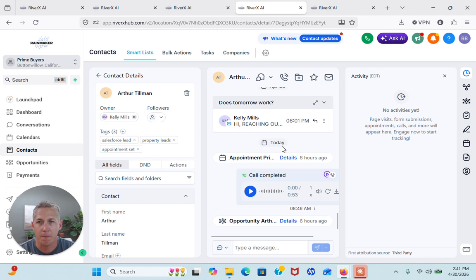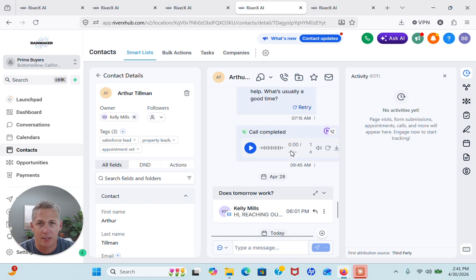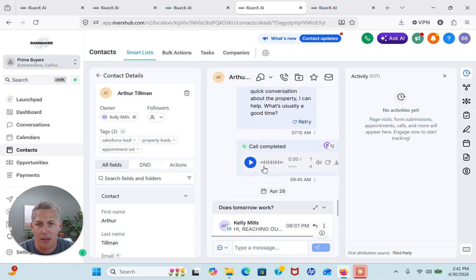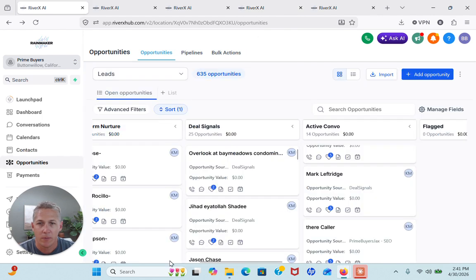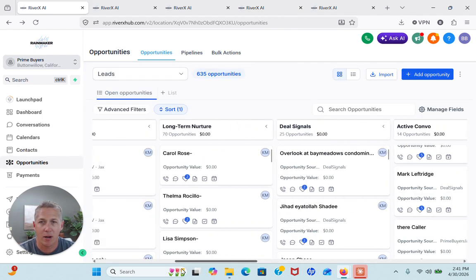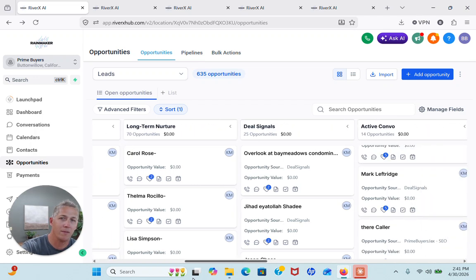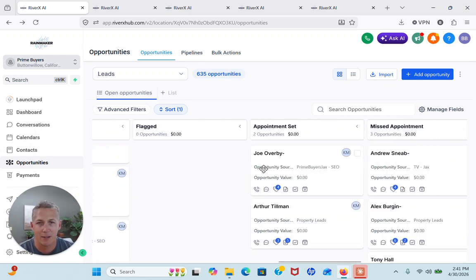And here's another one. This is an appointment that actually got set. There's some texts, some emails, and even some outbound voice calls being made. And finally, an appointment set right here. So as you can see, what we're trying to do is take all of these different stages and funnel that into the appointment set stage. That's really the goal of Rainmaker.